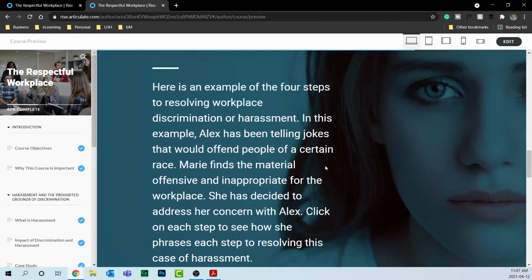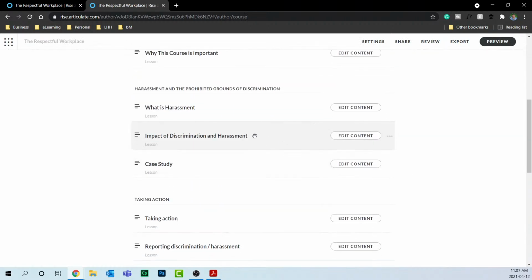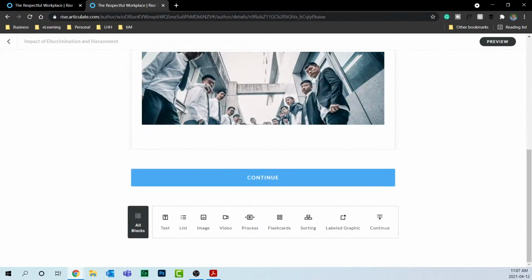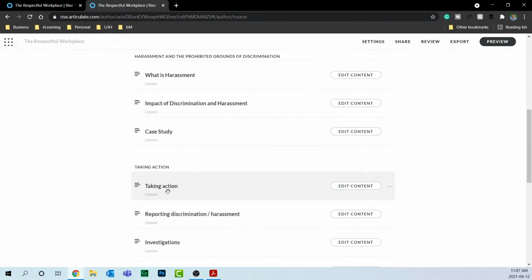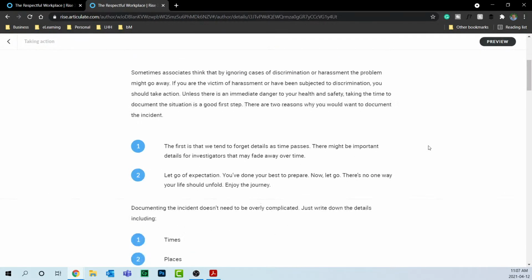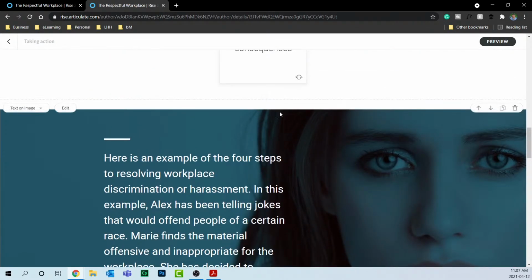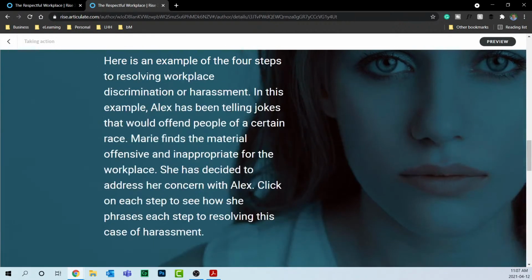I love this one. I did this one. I think the text is a little much, but keep in mind if I click on edit there, we'll go down to, where was that? Nope, that wasn't the impact. It was taking action, I think it was. Yeah, so keep in mind that if I don't like something here, certainly I can edit the text, and you can edit right on your screen here.